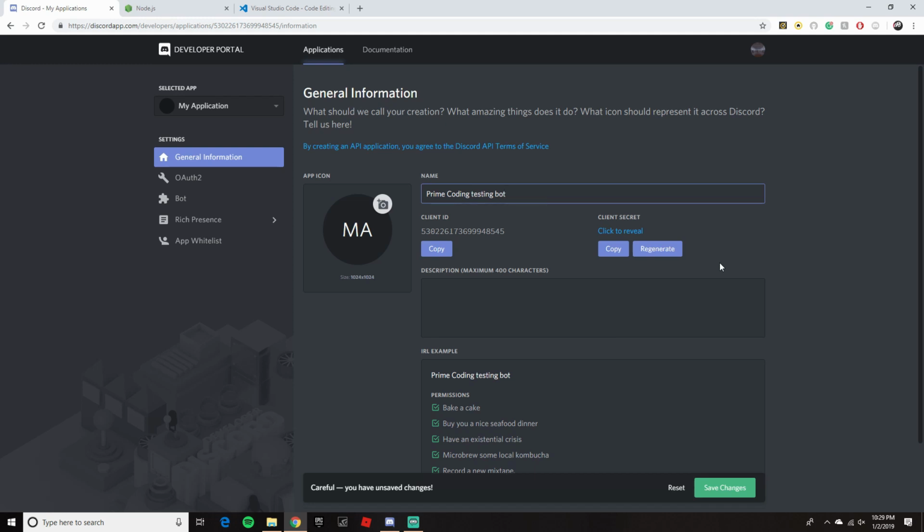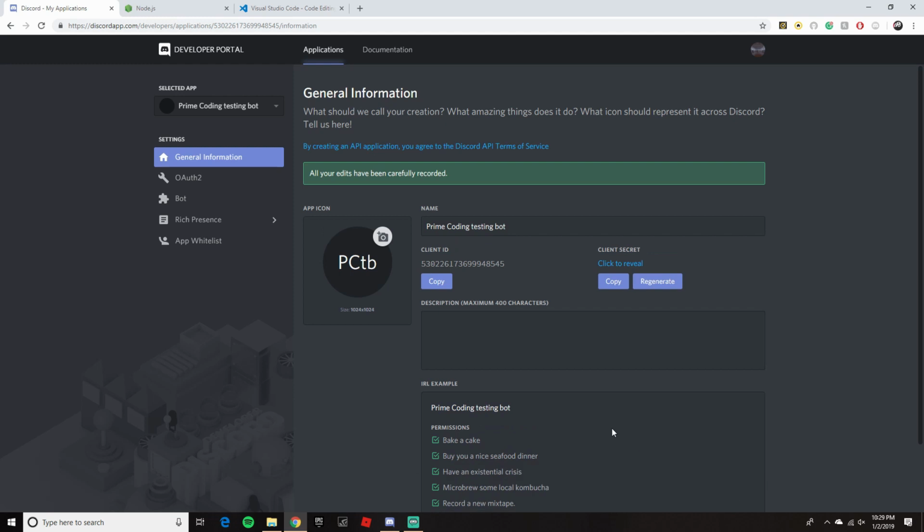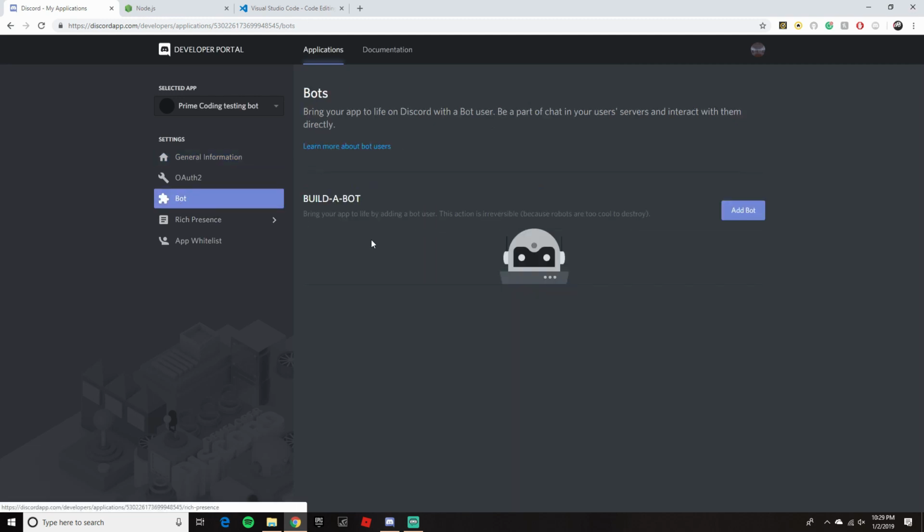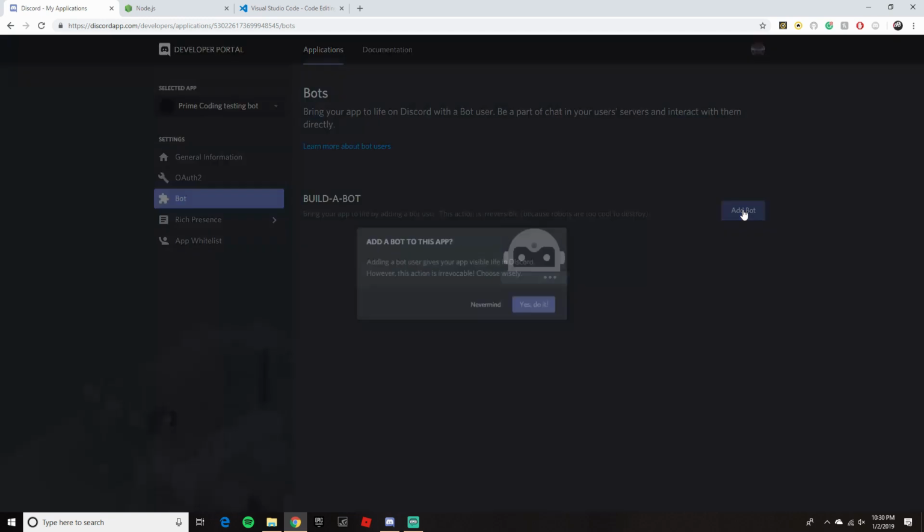This isn't the actual bot name. So we're just going to go ahead and save changes. Make sure to save all your changes, because if you accidentally close out, then you're basically screwed. Now go to the bot section. You're going to want to go here and add a bot.